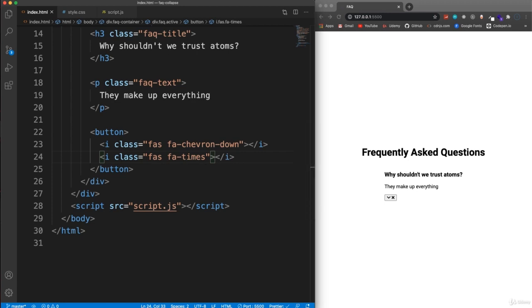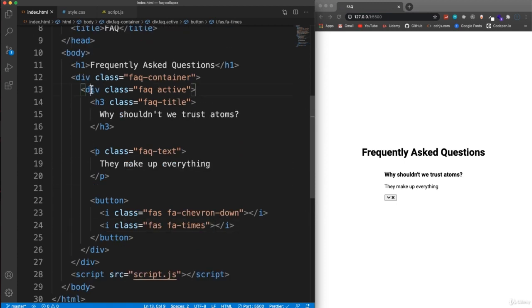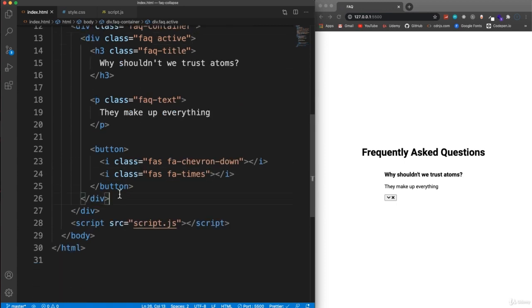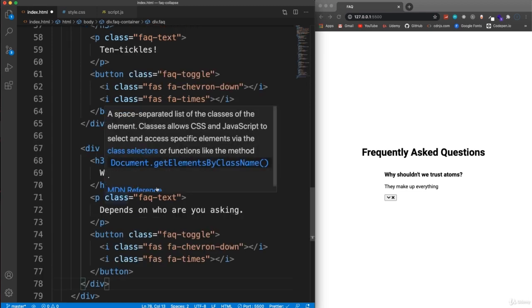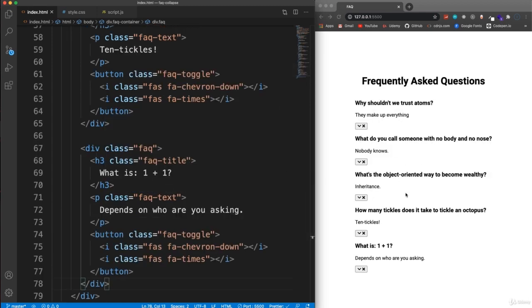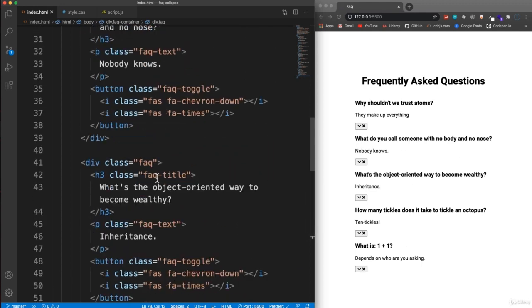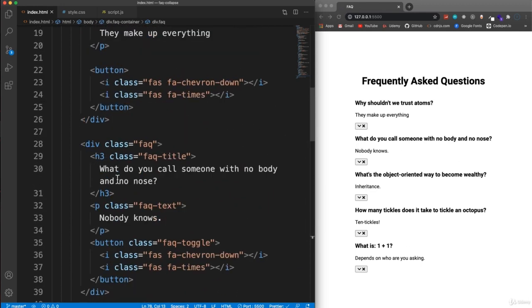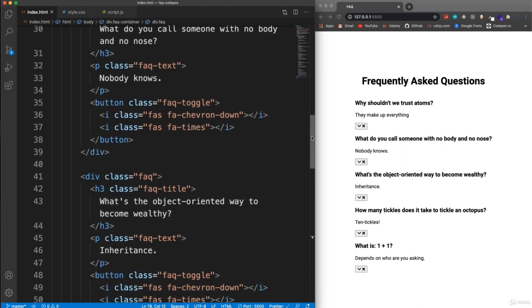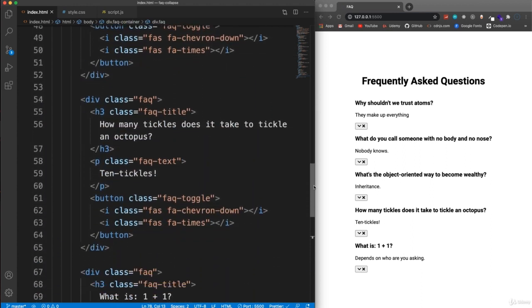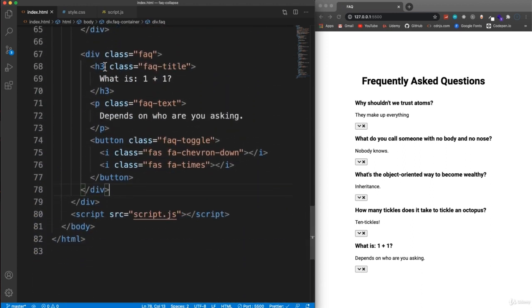Now we're going to have 3 more of these. We'll have 4 total. So I'm just going to paste these in. I'm going to go still within the container, but right under the first FAQ here, and paste these in and save. And now you can see, actually we have 5 total. Okay, so you can grab these if you don't want to just copy them from here. You can grab them from the final repository. All right, but basically they're just an FAQ with a title, text, and the 2 buttons.